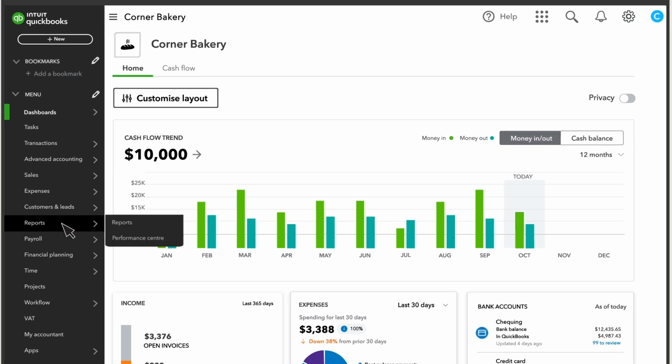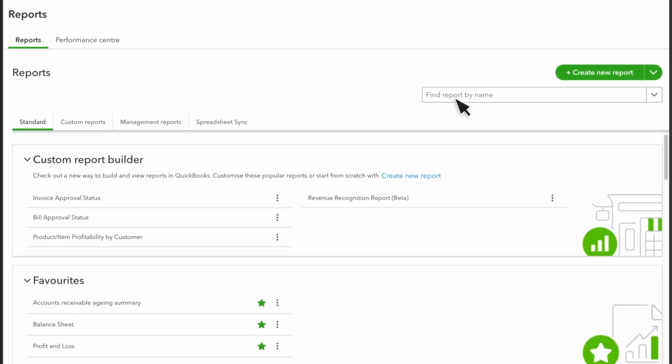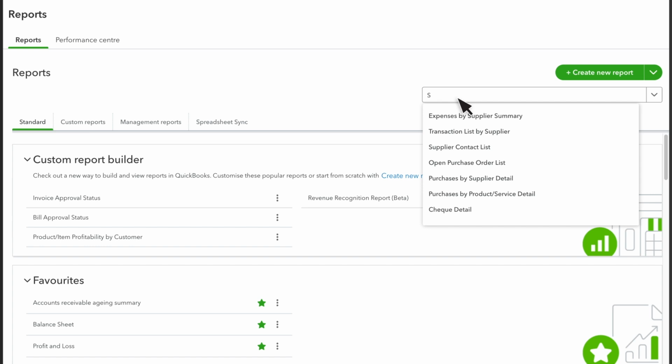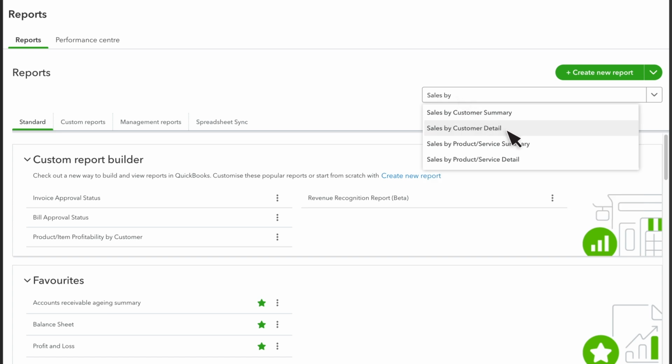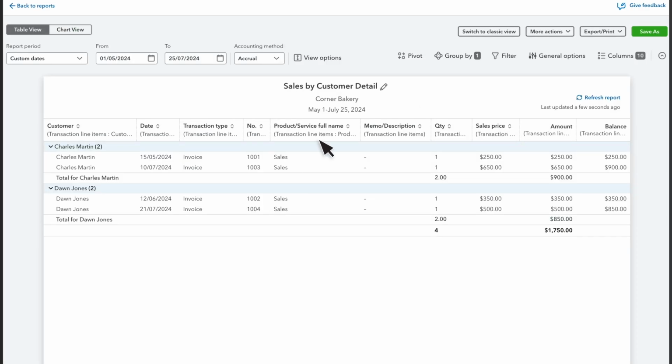To start, select Reports, and then search for the report you want to run, such as Sales by Customer Detail. This specific report displays sales details grouped by customer and project. Let's customize the report so that it shows information for sales over the last 2 months using custom field data.